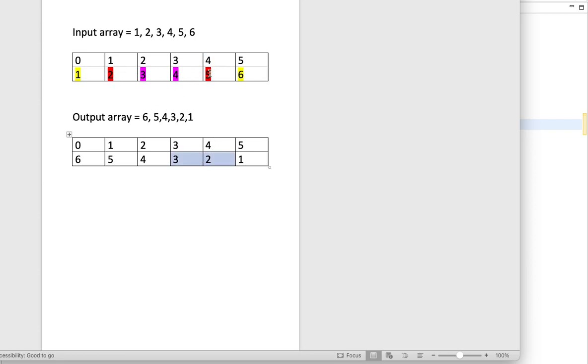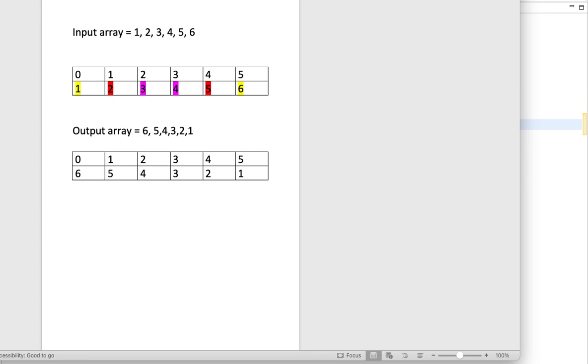Again, same logic. I have to swap these two to get the exact reverse output array. As I said, with swapping itself we can do this array reversal. And to do it I am going to make pointers here, for example, i and j.